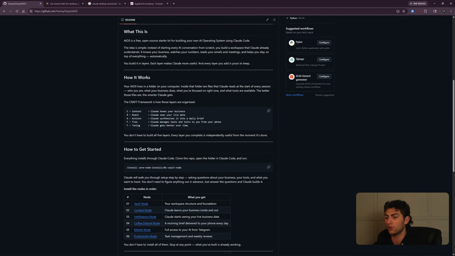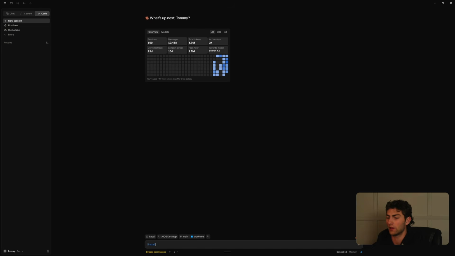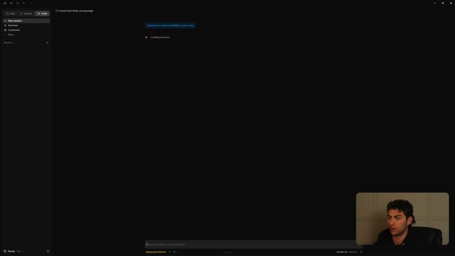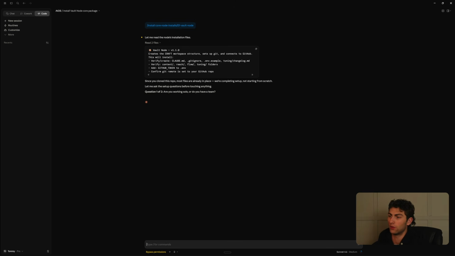Now our very first node will be this Vault node, and you can just come here, copy this, and this actually has the /install function already included, and we can just run this here. And as you can see, it is going through the installation as expected.